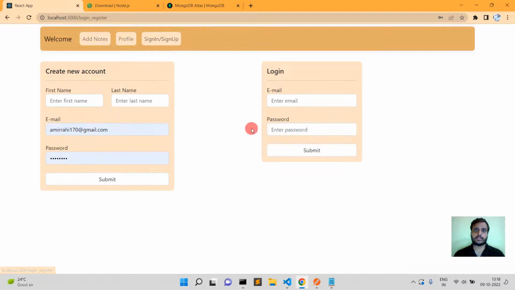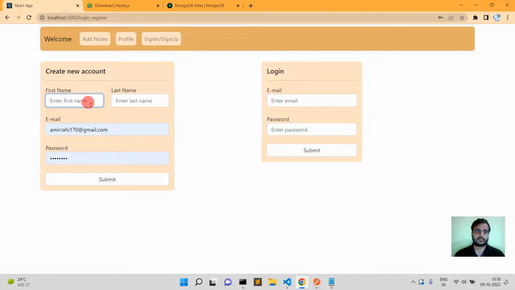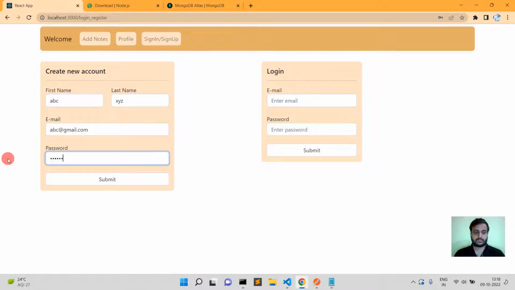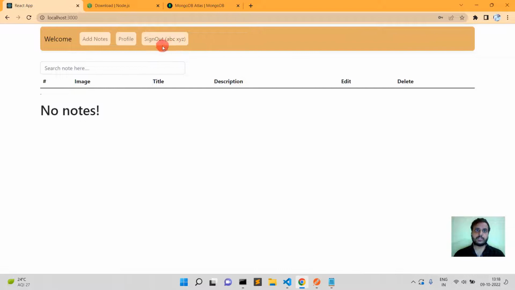Okay, now I'm going to sign out of this and log in with another ID. You can see the name is changed here, and notes are also changed. Now you can see the name is changed and no notes are available here.